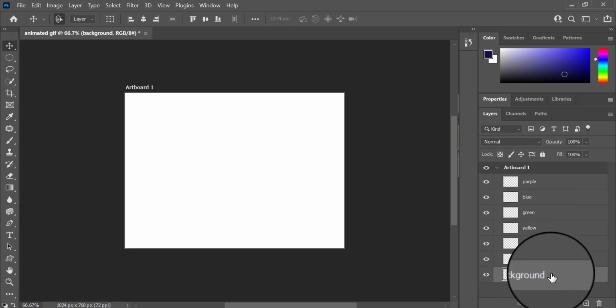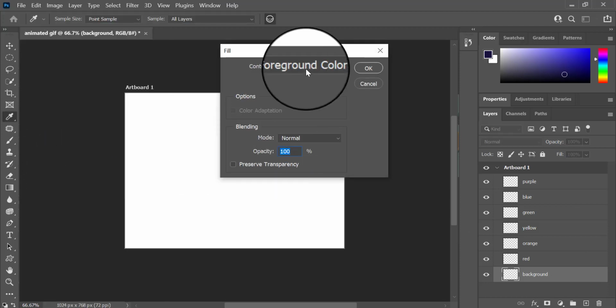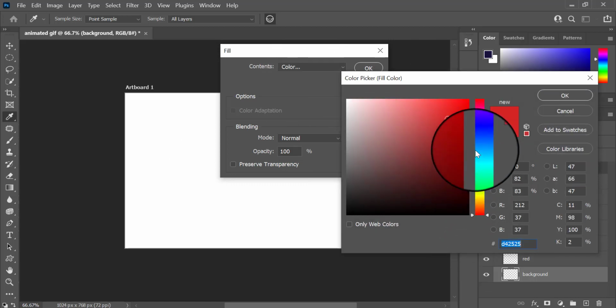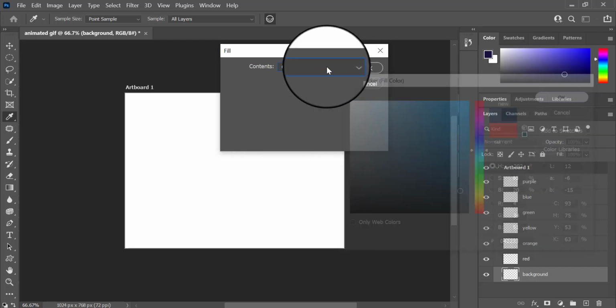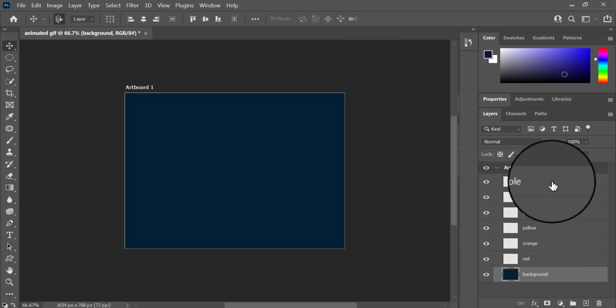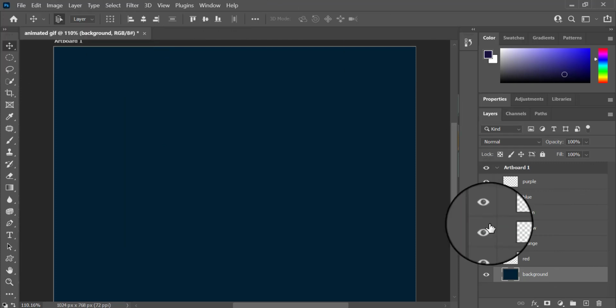For my background layer, I actually just want to apply a solid color that is going to be visible in every frame of my animated GIF. So I'm going to go to Edit and Fill. And under Contents, I'm going to select Color. And I'm just going to pick maybe like a navy blue. I want it to be a dark color. I don't want it to be black, but I want it to be like a dark color so that all of the work that I'm going to be doing in all the other layers really stands out. Let me actually zoom in to make it easier for you guys to view.